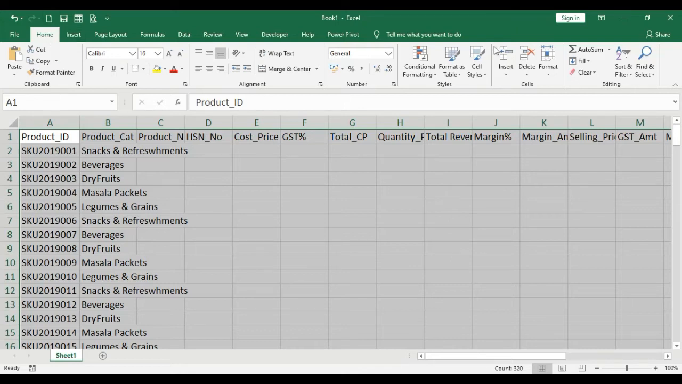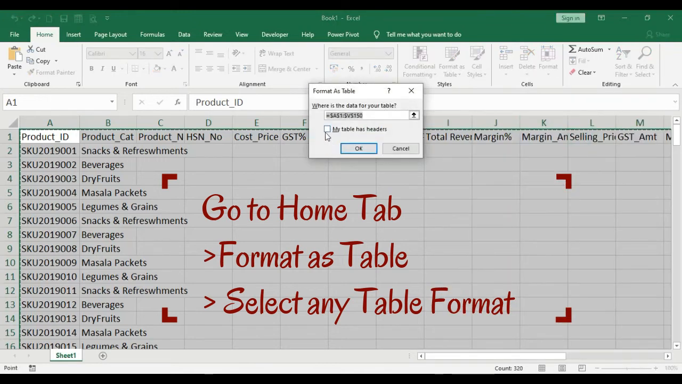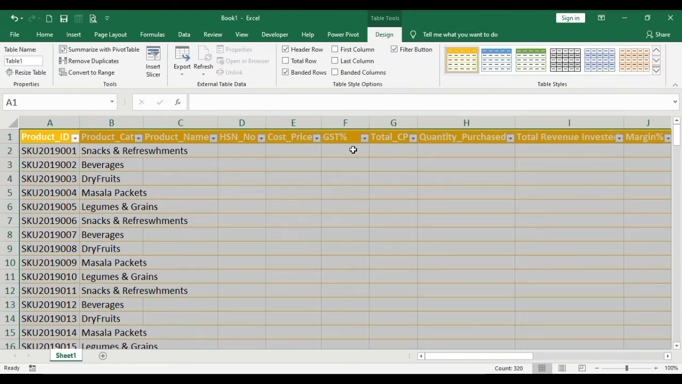And from the home tab, now I'm going to access the format as table section. In the format as table section, I'm going to click on any one of the table formats that can be accessed over here, and I'm going to check my table has headers. Make sure you put a checkbox on this particular option and then click OK, and there you go. You have converted your data into a product column referenced table.